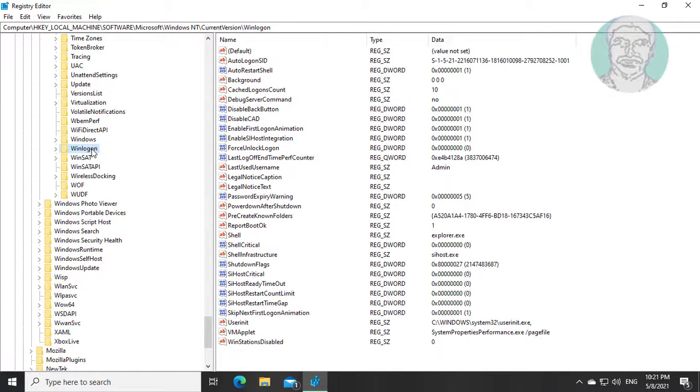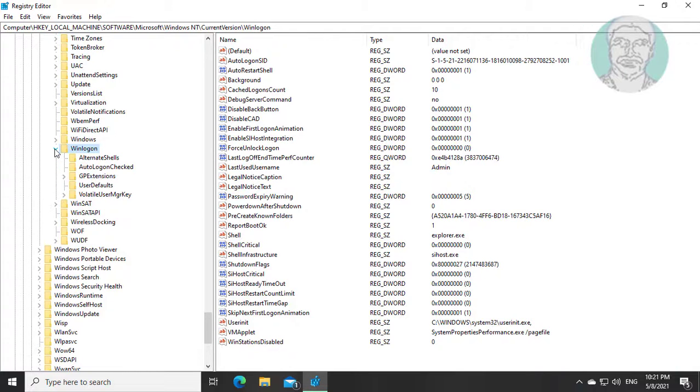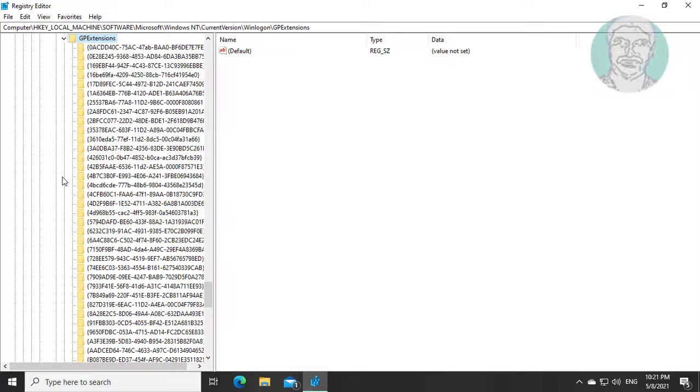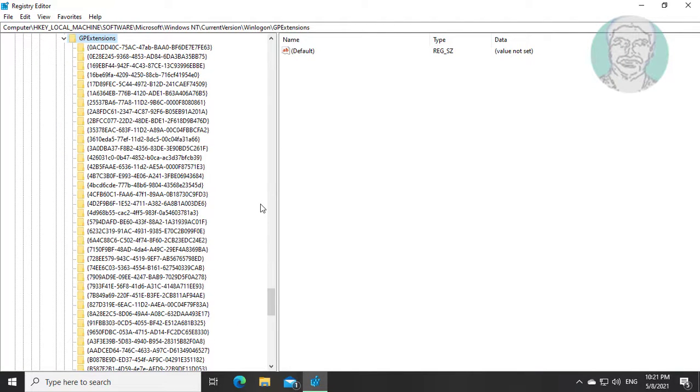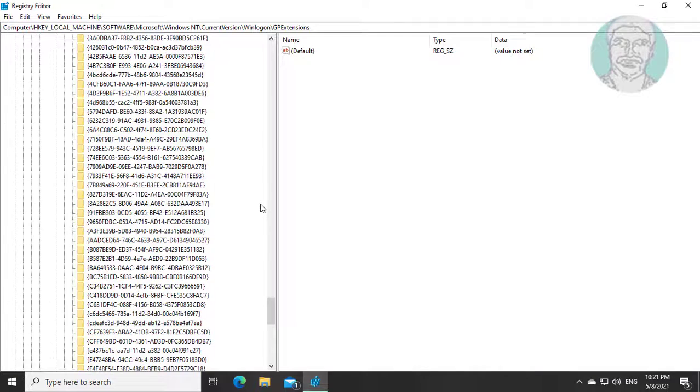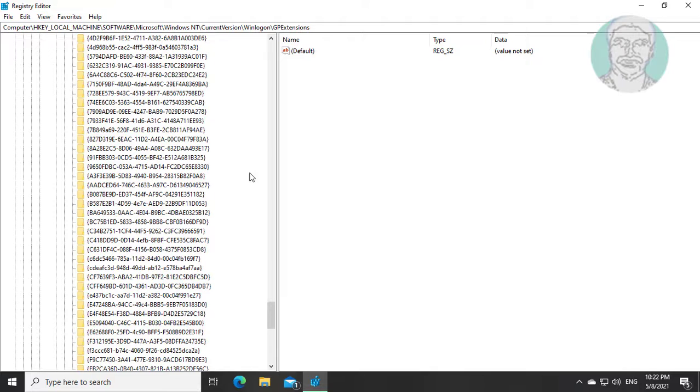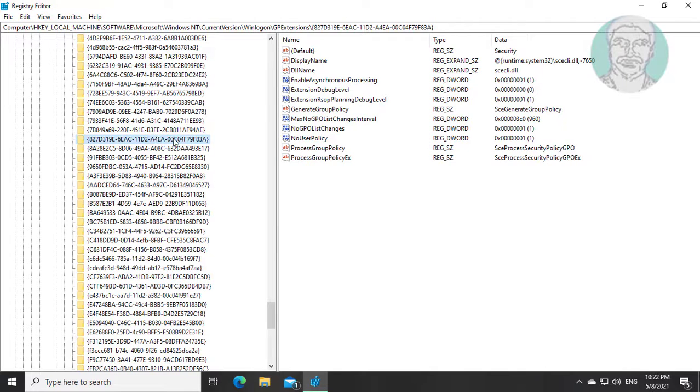Click and expand Winlogon. Click and expand GPExtensions. Click and expand the key ending with F83A.